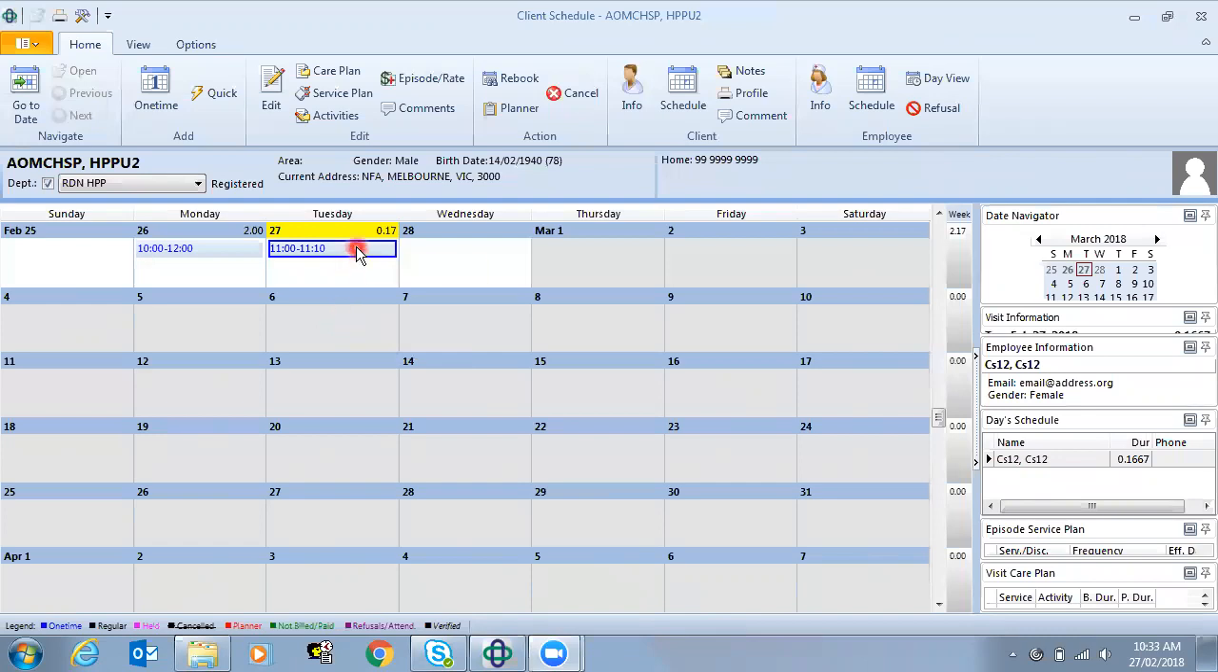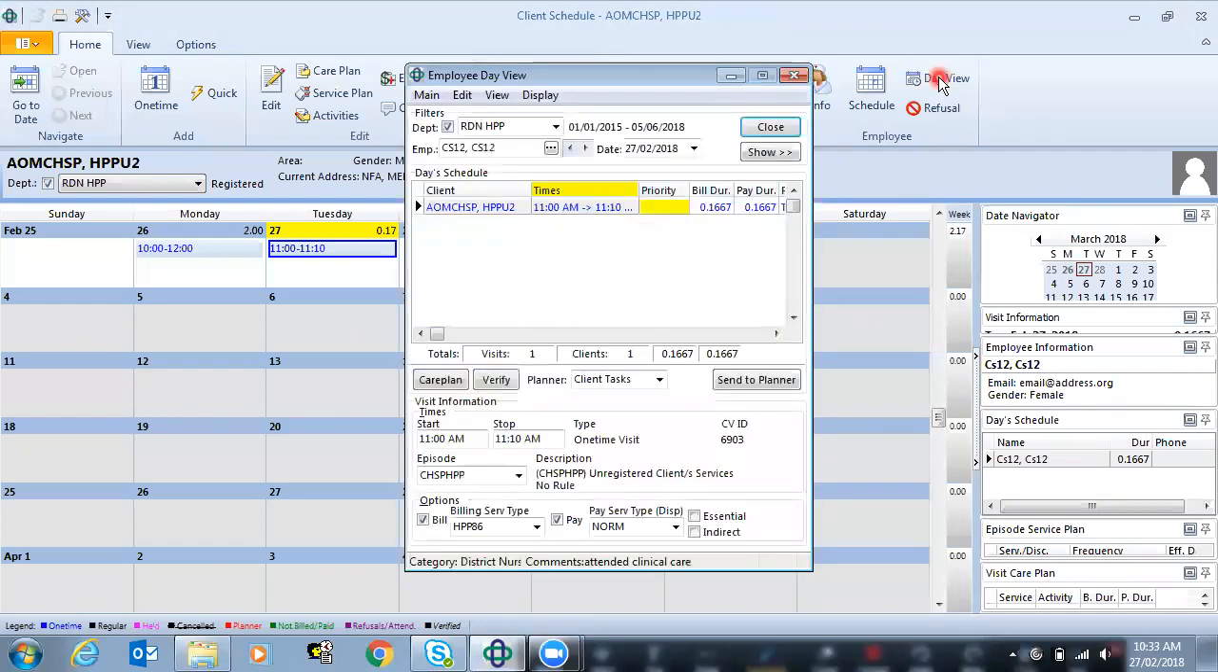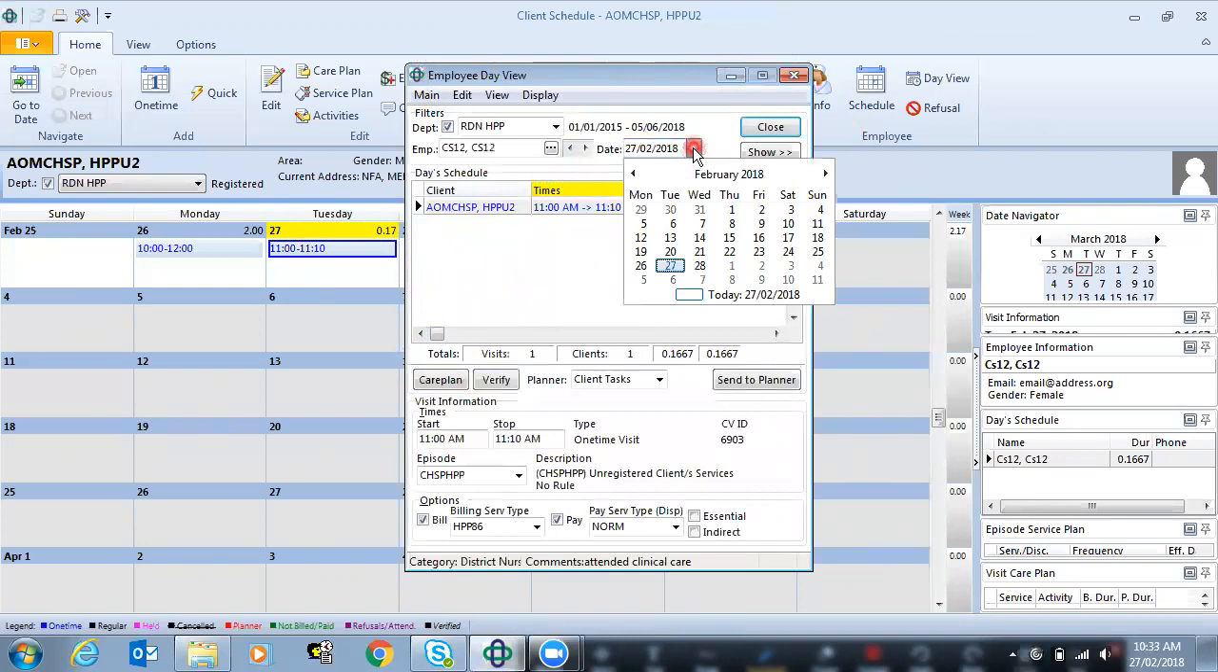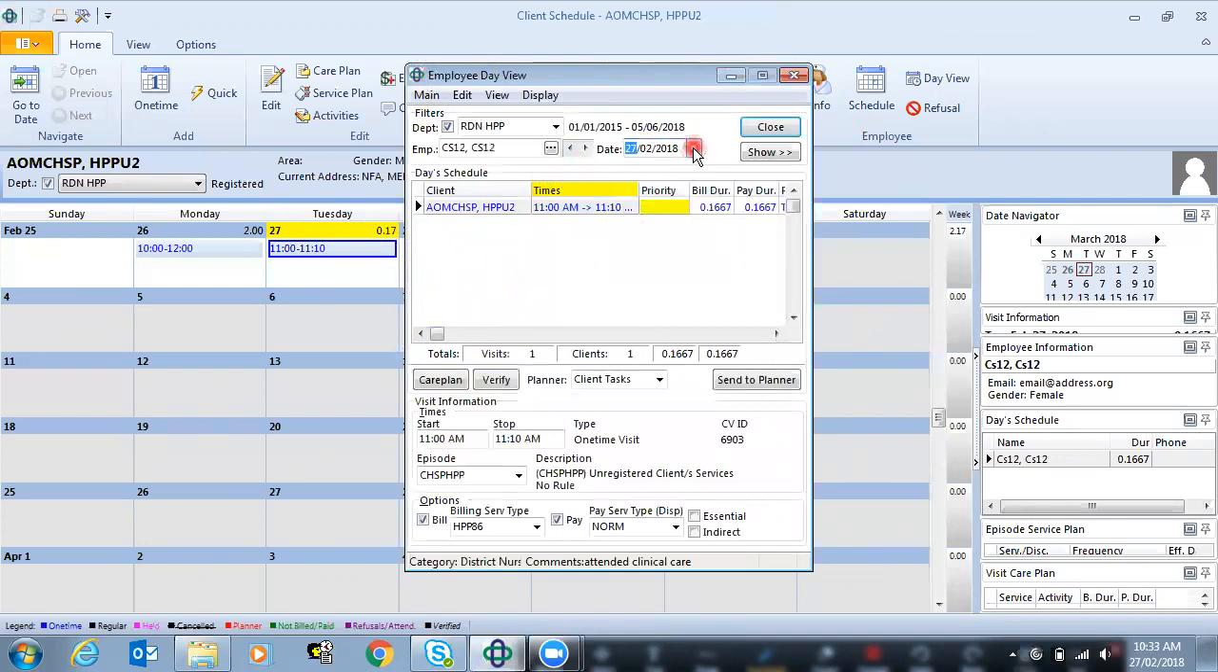So from the client schedule, go to the menu ribbon and the employee section, and where you see day view, click this tab. This will bring up what's called the employee day view screen for the date that we had highlighted in the schedule. If you need to change the date, you can use the date field and drop down menu there.